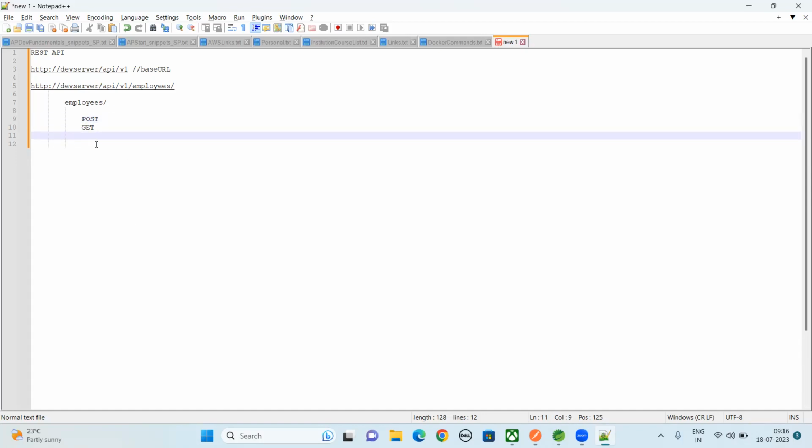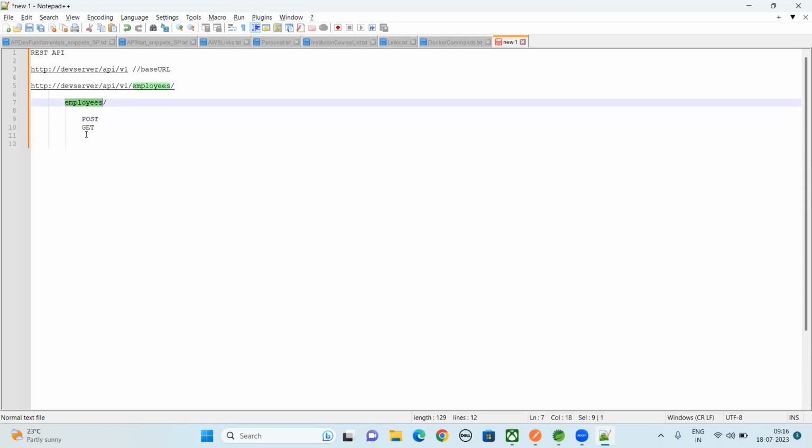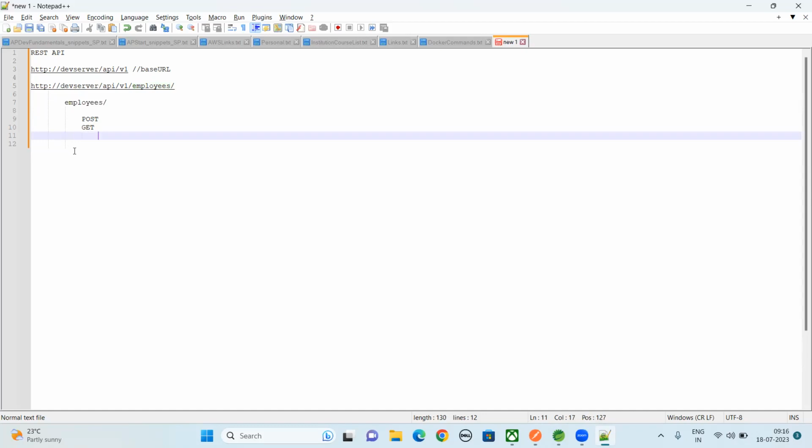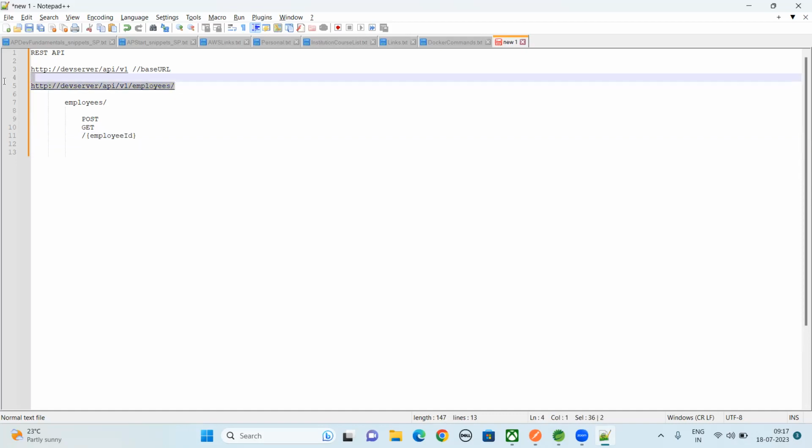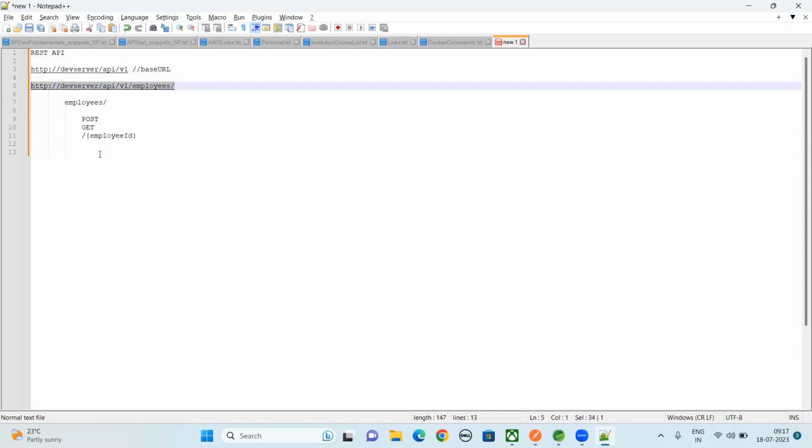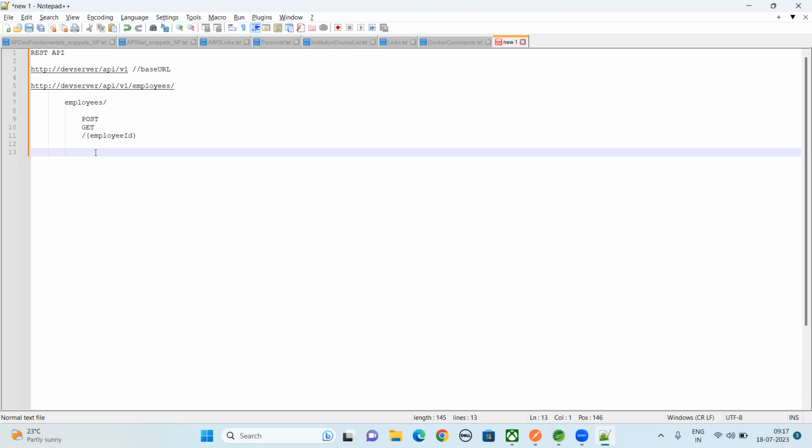And another thing, under the employees, right, we are expecting to get the record by ID, delete by ID, or update by ID. So what is the pattern that we need to follow? Slash, curly braces, and employee ID, based on ID. Now how will this URL be formed? This URL will be formed like this, with the employee ID.